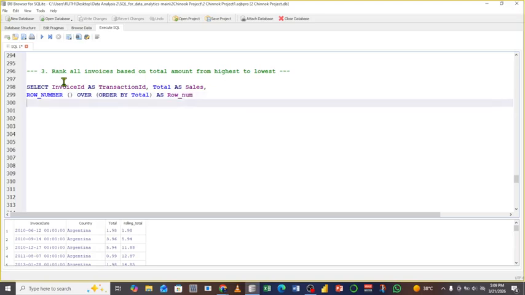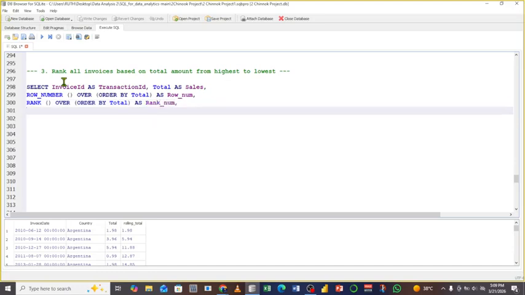Then we're going to compare how they look like. Rank over order by total as, let's call it rank number. Hope I'm correct in all these things I'm writing. Let's go to the next one.